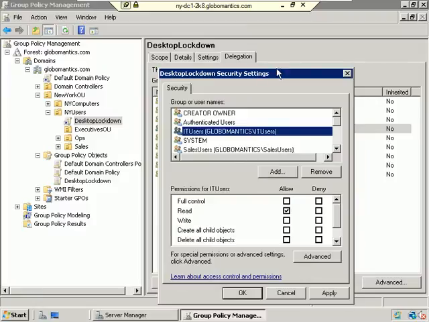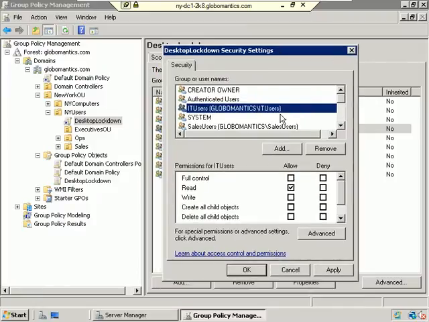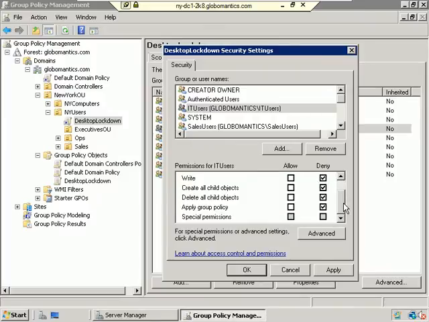So now that Jamie's group is added in here to the permissions, we're going to ensure that the Apply Group Policy option is not set up. I'm going to go ahead and deny all for Jamie for right now. Eventually what I might want to do is provide Jamie with full control over this particular group policy so that he can actually go in and edit it. But for right now, I'm going to go ahead and just set it to deny.